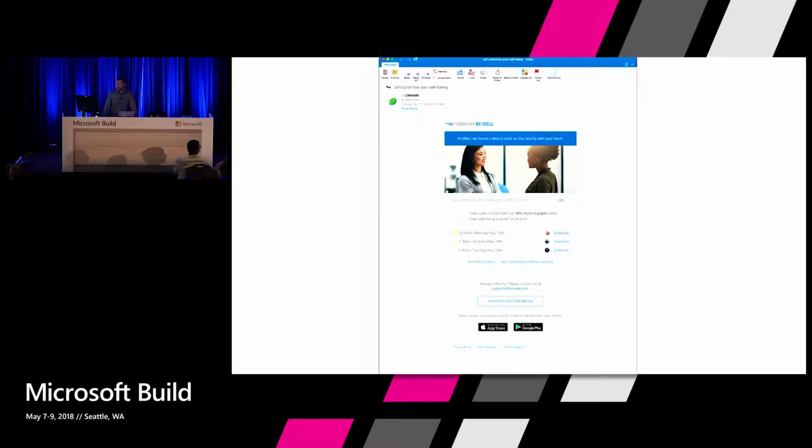In this case, it's a fictitious Fabrikam company, but imagine real data like I was showing earlier. Employees of Fabrikam are 38% more engaged when their well-being is cared for at work. And it lists 3 people that Miles hasn't had one-on-ones with, for example Pat, Mary, and James. So Miles could go in there and say, okay, I'm going to schedule a one-on-one with Pat at noon on Monday.